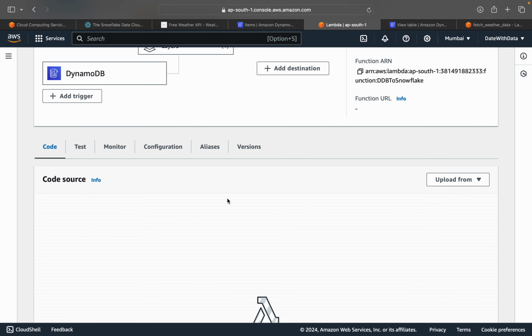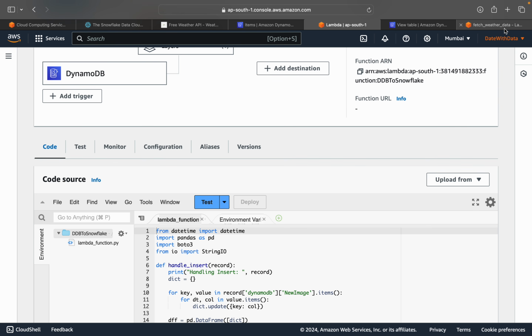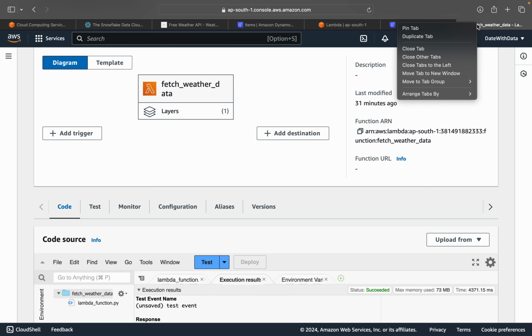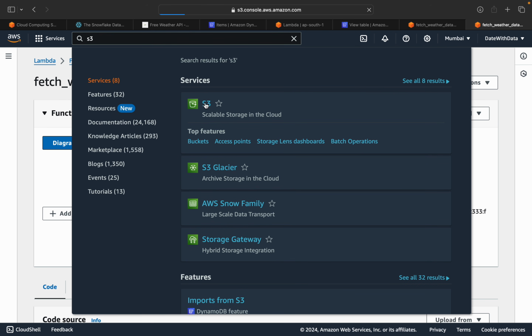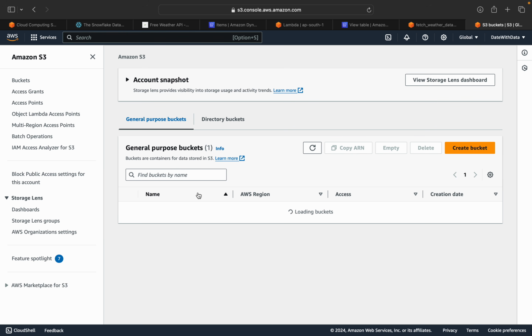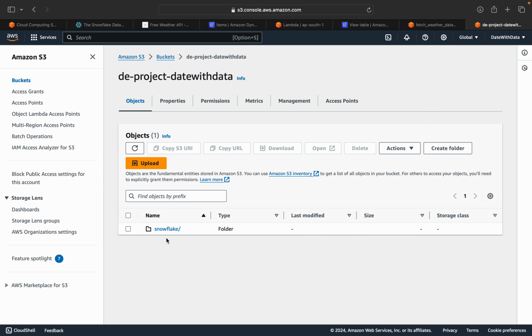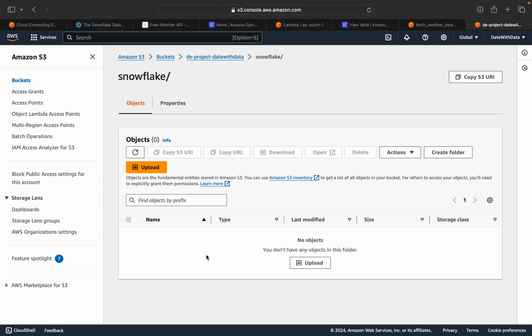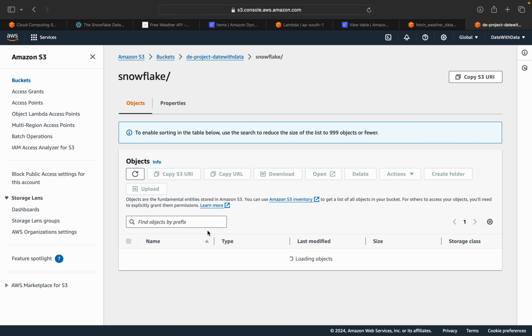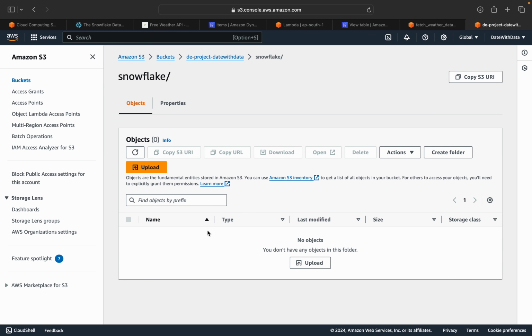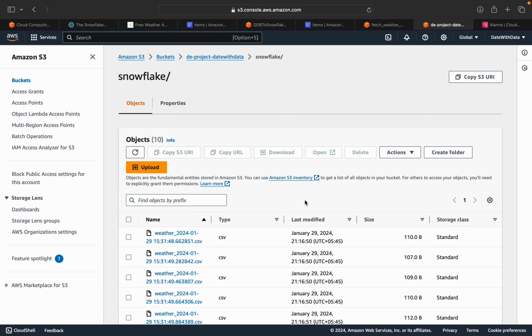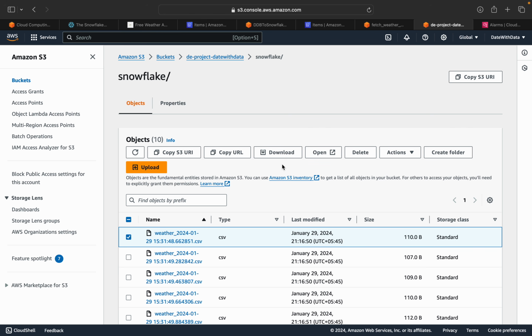Now we can go to our S3, go to our project, and go to Snowflake. It will take some time to load our data here. Let's wait for some time. Now we can see that our data is successfully loaded to our S3 bucket. We can download our data to see the CSV file.